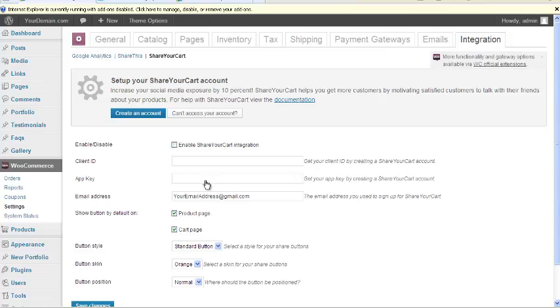Some of the other options that you have here is show button by default on product page or cart page. You can enable one or the other or both. You've got some options for different button styles, different skins for the buttons, as well as the position. So they give you a little bit of control there over the appearance of the button. And when they click on that, that will in turn open up the social media window where they can actually share it on Facebook and all that good stuff. So very cool. I do recommend that you guys sign up for this, make use of it, and let your customers start sharing their purchases.